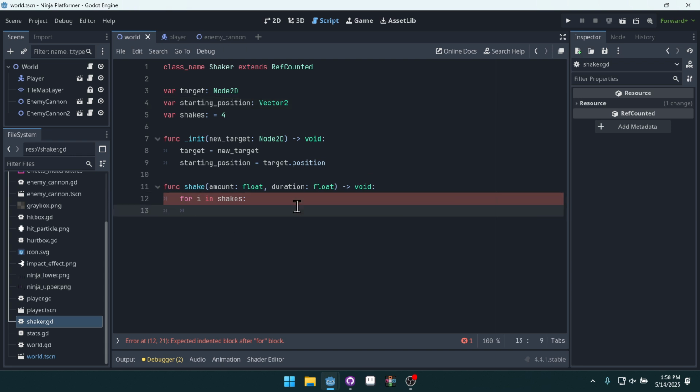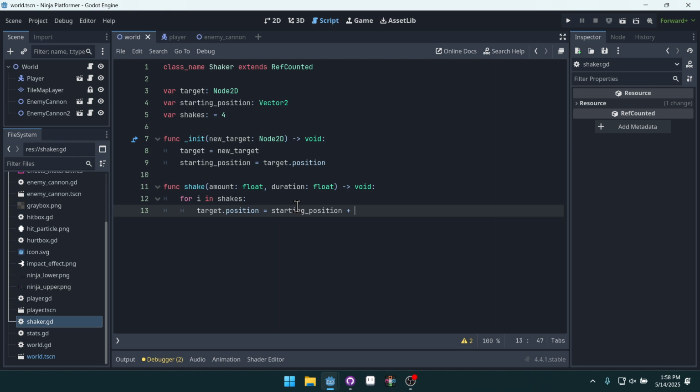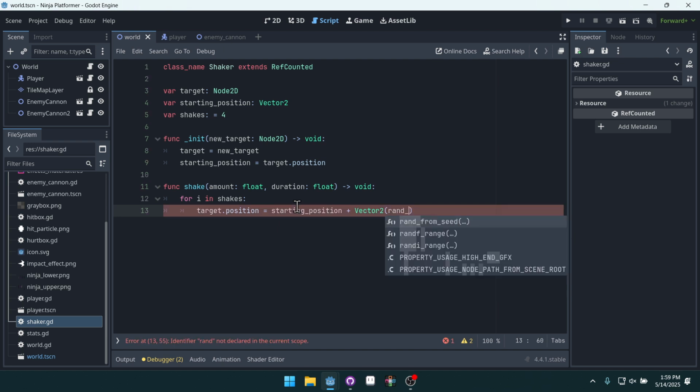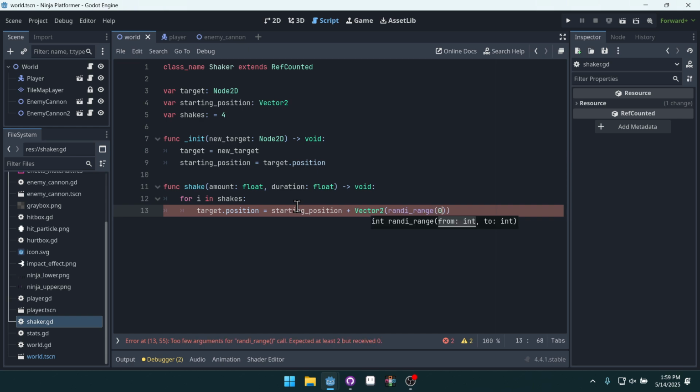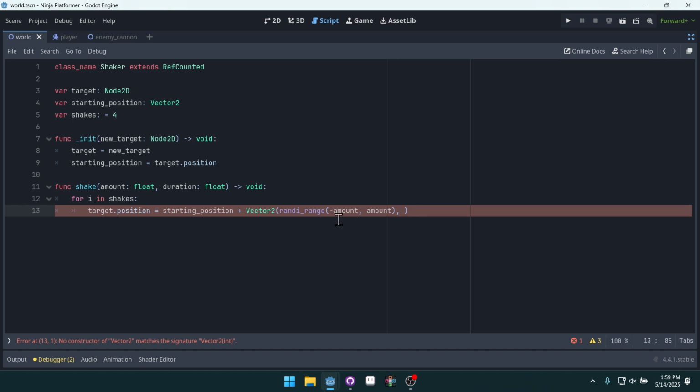So for i in shakes, target.position equals starting_position plus Vector2. We're going to just offset their position from the starting position by an amount. So we'll do rand_range negative amount, amount. For the x coordinate of this offset, I'm going to widen this, we're going to choose an amount between negative and positive amount. For the y coordinate, we'll do amount and amount.